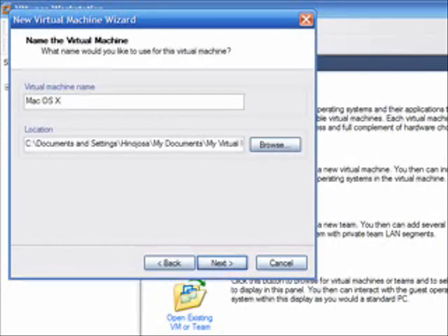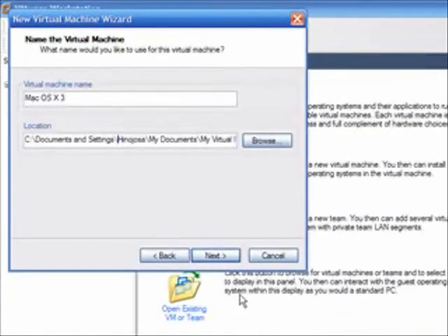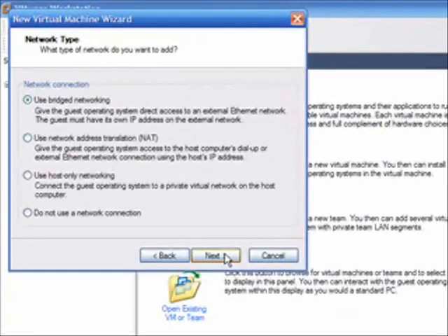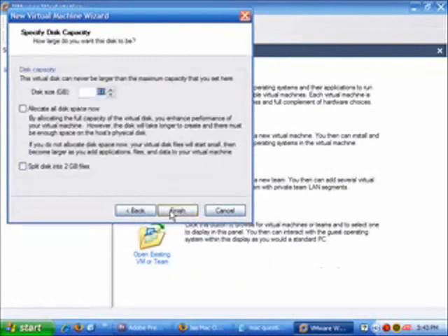Okay, location, I guess that's fine. Then click next. The networking, I haven't got networking, you know, I haven't got any internet in macOS 10 is what I'm trying to say. So I don't think this would really matter. You might have to play around with it, but I have not yet got internet through macOS 10 on the virtual machine. So I'm just going to leave this.